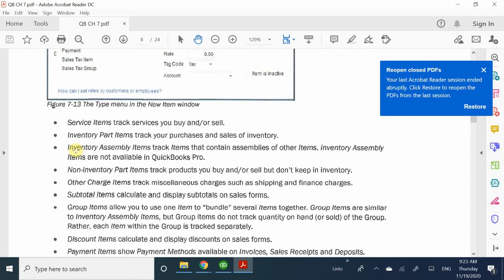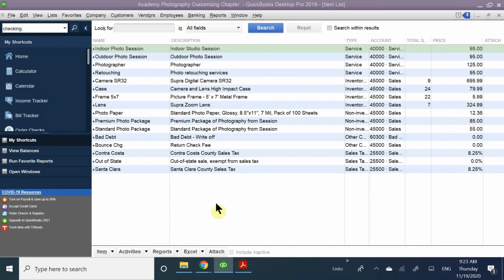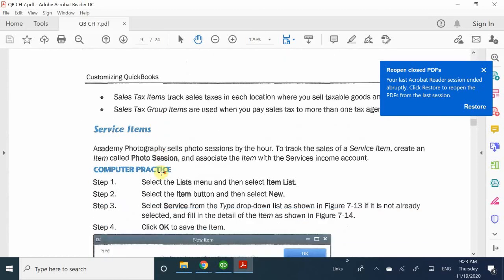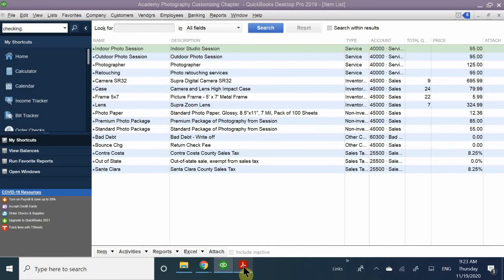But the first thing that we should do is consider what are the items I sell and what are the services I provide. So the first one is going to be a service type item. I'm going to go ahead and show you the first one. Because we're a photography service, our service is that we do photo sessions, whether they're hour long or whatever it is. So the first thing that the book tells you to do is create a service type item. So let's go ahead and enter it in.